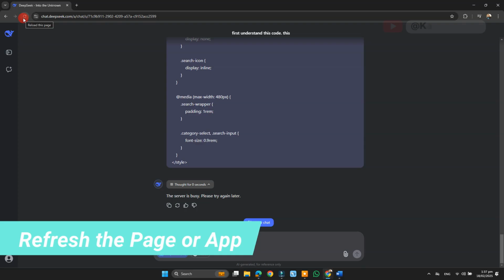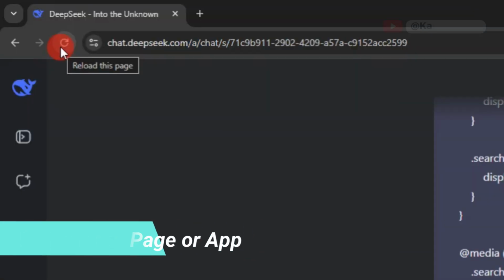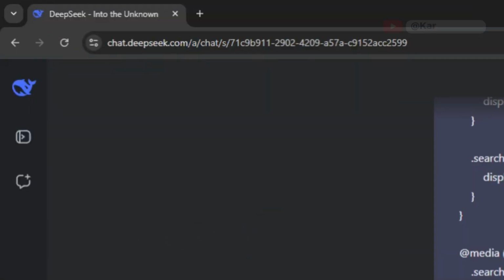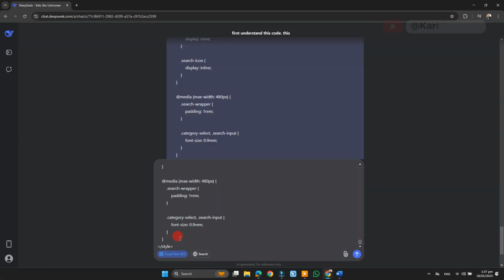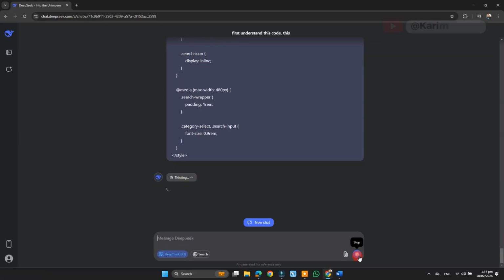Method 1. Refresh the page or app. Sometimes, simply refreshing the Deepseek page or restarting the app can clear up temporary glitches that trigger the server busy error.